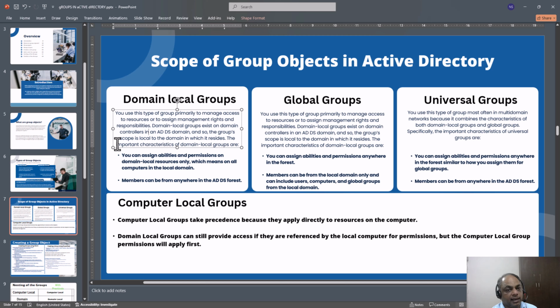The important characteristic of domain local groups is that you can assign abilities and permissions on domain local resources only. First thing, I'll explain permissions, which means on all computers in the local domain, and members can be from anywhere in the ADDS forest. So I'll take you back to my whiteboard where I have this structure already created.